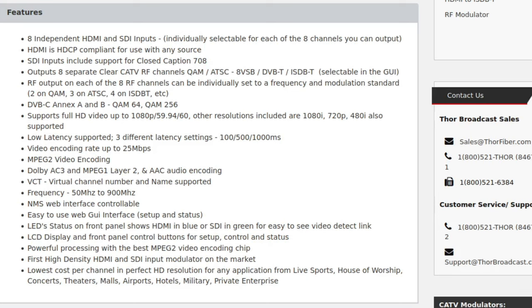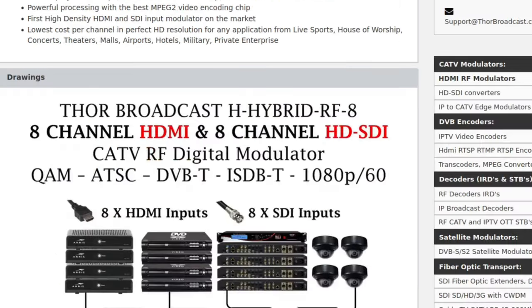NMS web interface controller, an easy to use web GUI interface for setup and stats. LED status in front of the panel, HDMI in blue or SDI in green for easy to use video direct link. Powerful processing with the best MPEG-2 video encoder chip. First high-density HDMI and SDI input modulator on the market. Lowest cost per channel, and perfect HD resolution for every application from live sports, house of worship, concerts, theaters, malls, airports, hotels, military, and private enterprise.